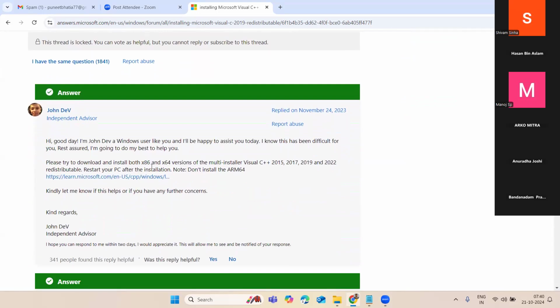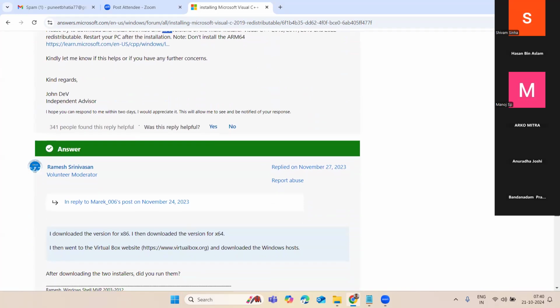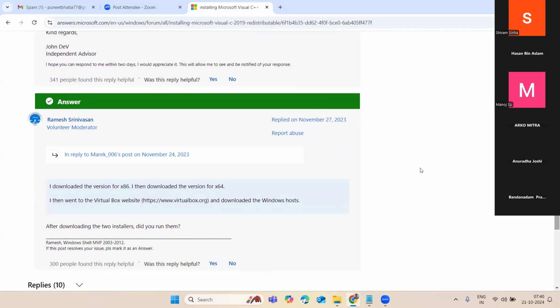Please try to download and install both versions, the multi-installer, and restart. Don't install the ARM64 version. It is saying don't install the ARM64 version; either you should install X or rather I think you should go with X64. I think the same thing I've used. Which one? X64. I downloaded the version from the VirtualBox website. After uninstalling, did you run them?